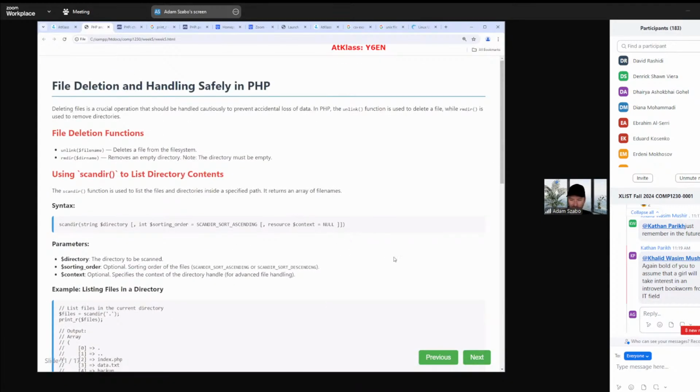Guys, we're at slide 11 of 17. We're almost through. This has been a big one. There's a lot to cover in this lecture today. So let's talk about deleting and handling safely in PHP, right?